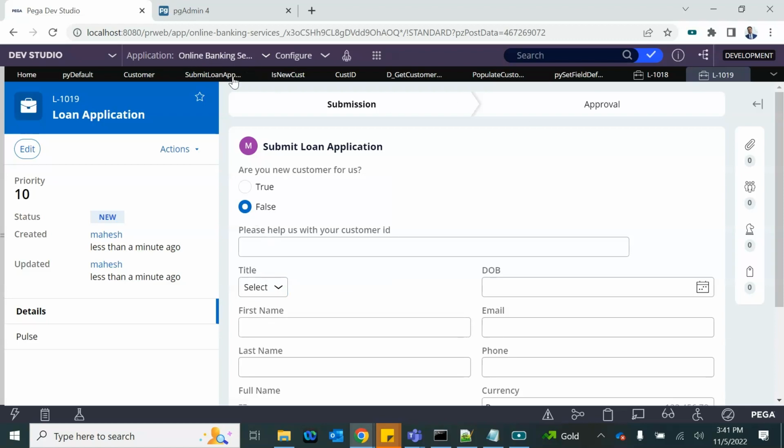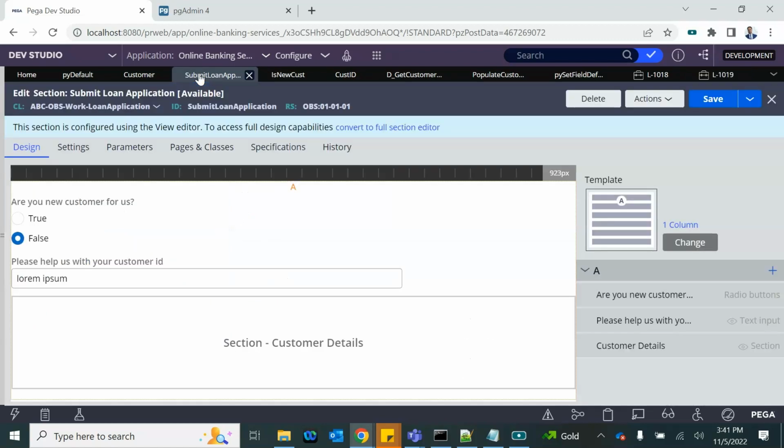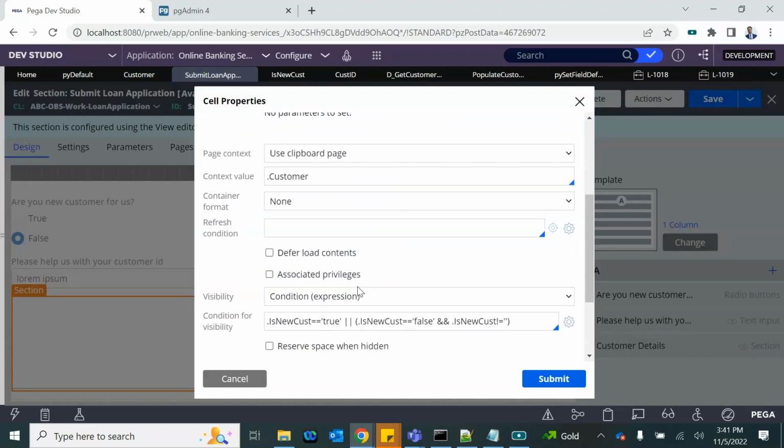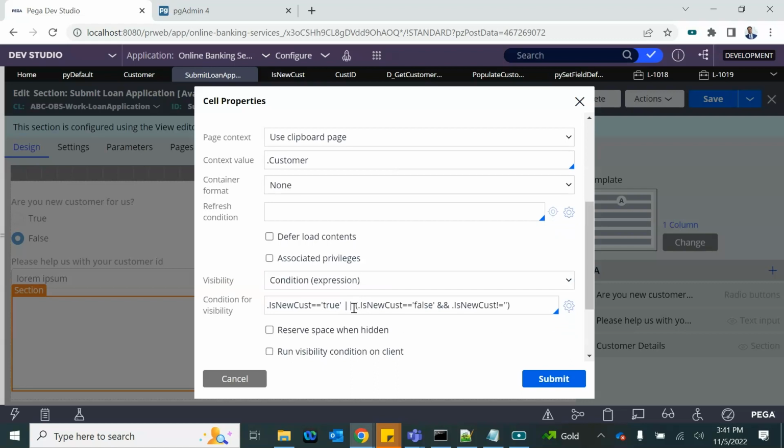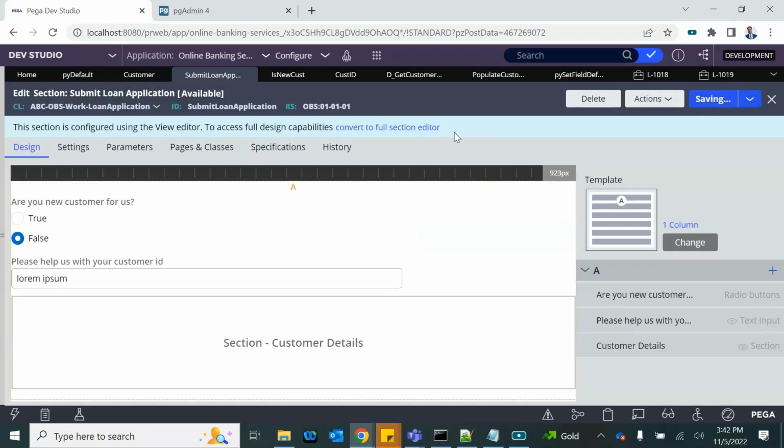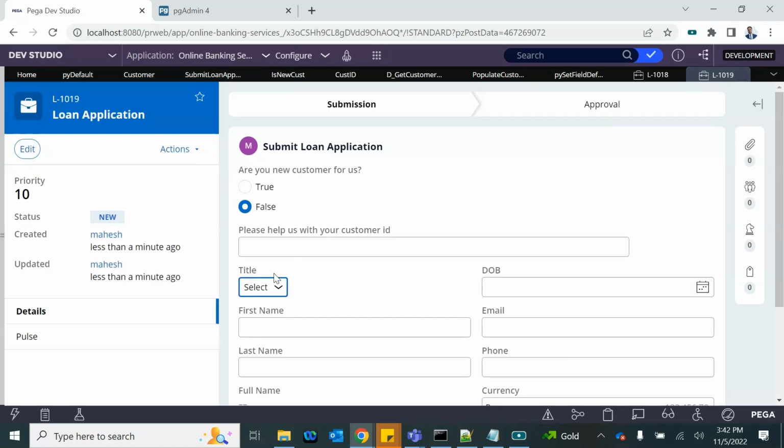It is false, and either it is true or new customer is false and is not null. This is correct, right? Anyway, we'll discuss that expression later. All right, so this is created and this is showing you the result.